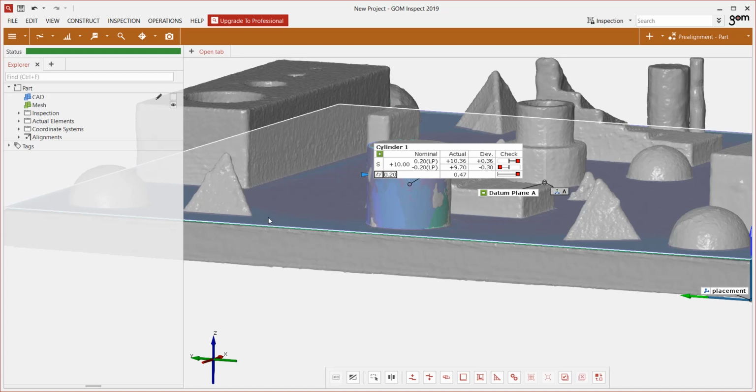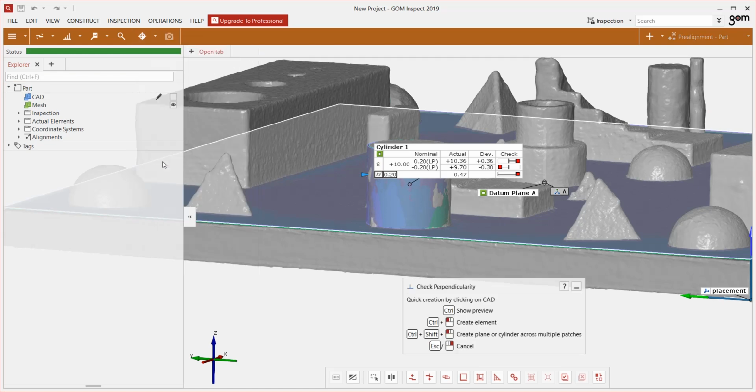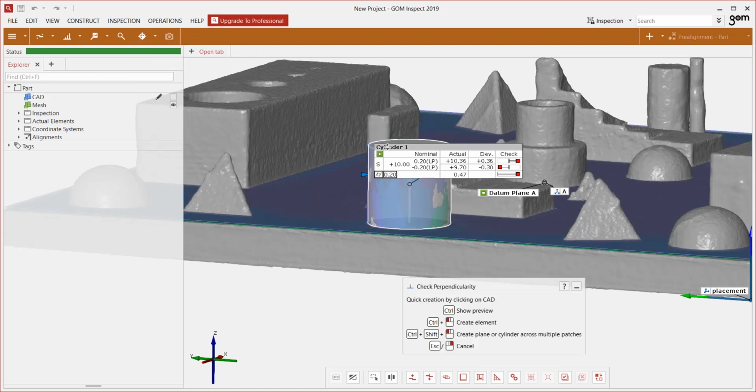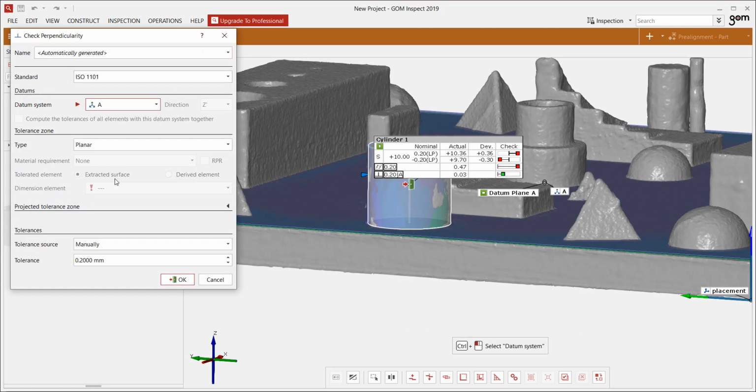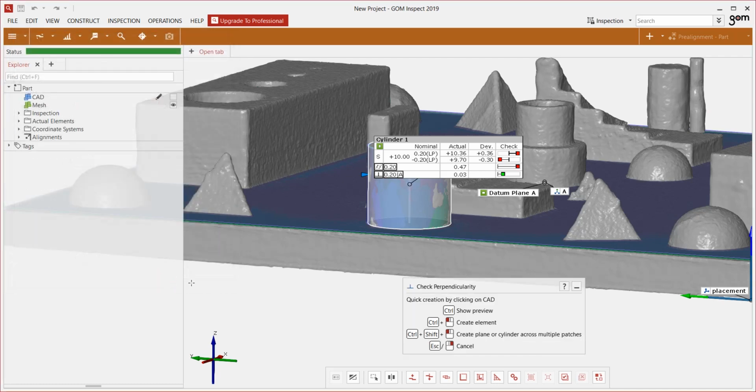Finally, the perpendicularity check can be performed. We select the cylinder, we define datum system A, and we define the tolerance value. Right now, the diameter, cylindricity, and perpendicularity checks are completed.